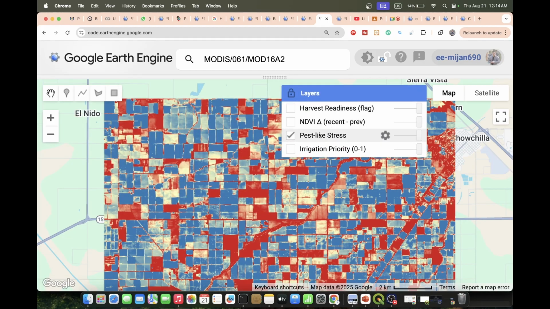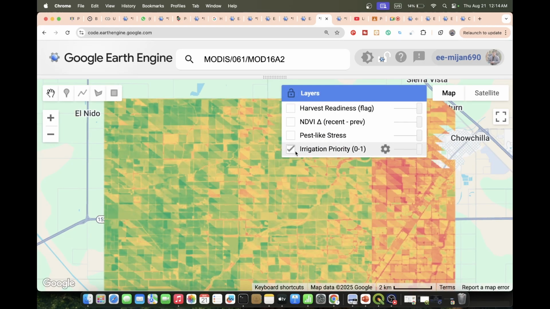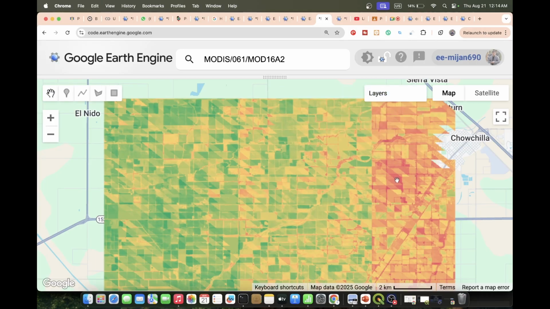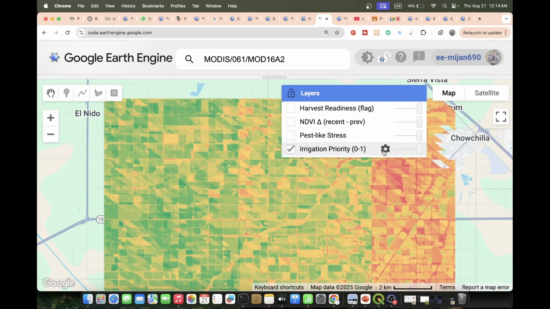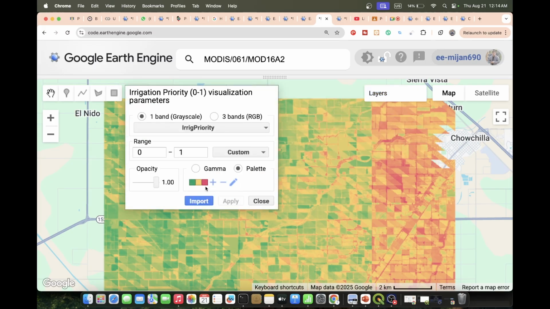And finally irrigation priority. So we find out this type of color is indicating more irrigation priority. If you check the color, so it's the high irrigation priority, it's the low irrigation priority, and this type of color is moderate.